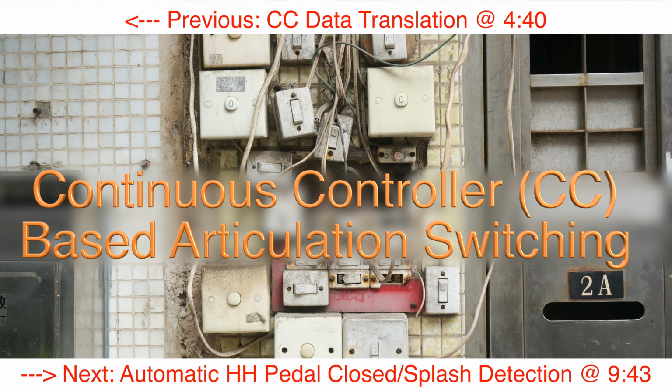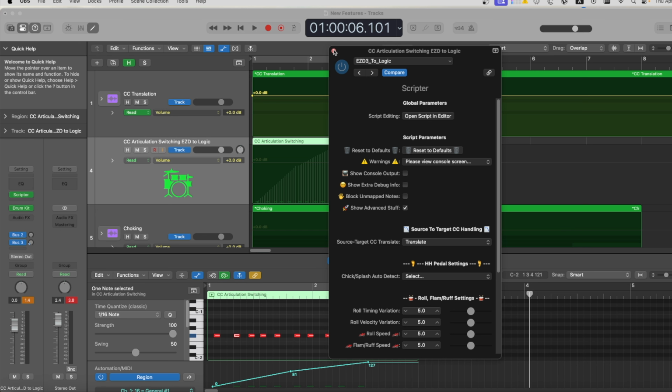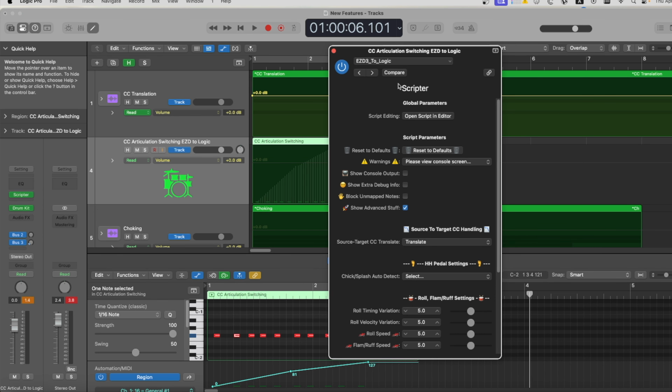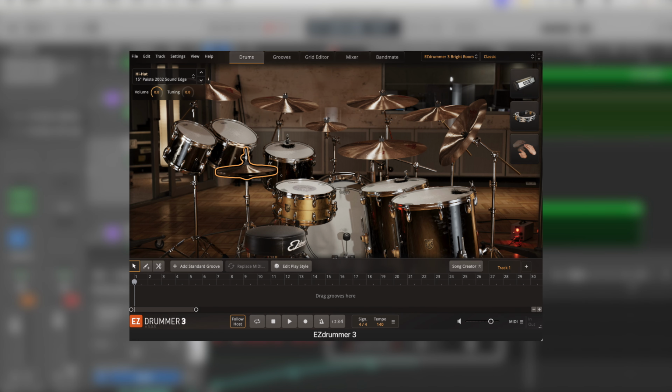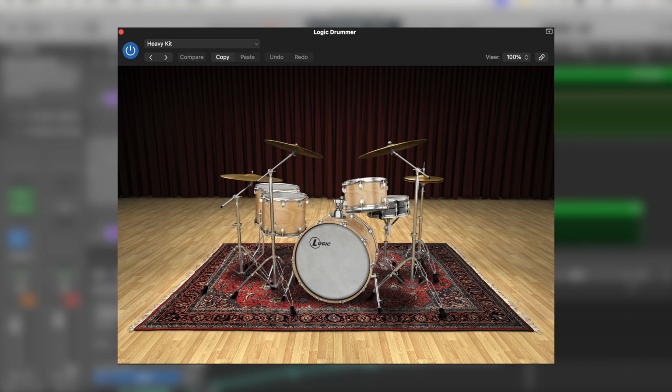And another feature is what I would call CC articulation switching, which isn't the same thing as source to target CC translation, and it's not something that the GUI deals with. So what is this all about? Let's say we have some part that originated in EZdrummer 3, which can use snare position control, which means using CC data can control whether it's a center or an edge hit, and then we're going to Logic as the target, which doesn't have that ability.